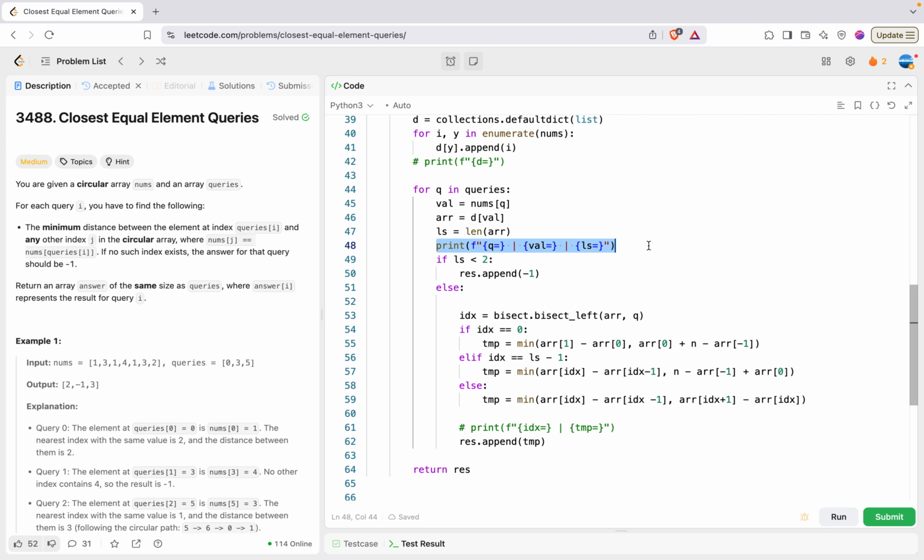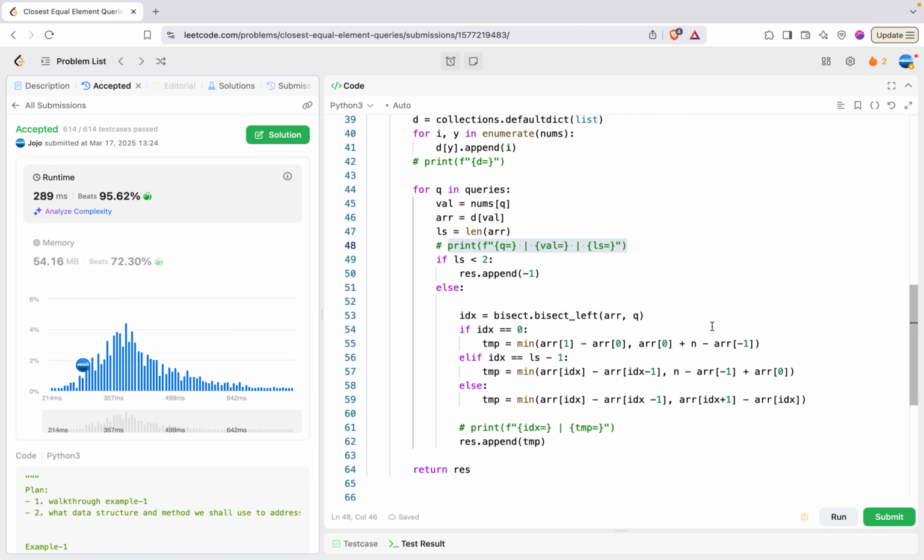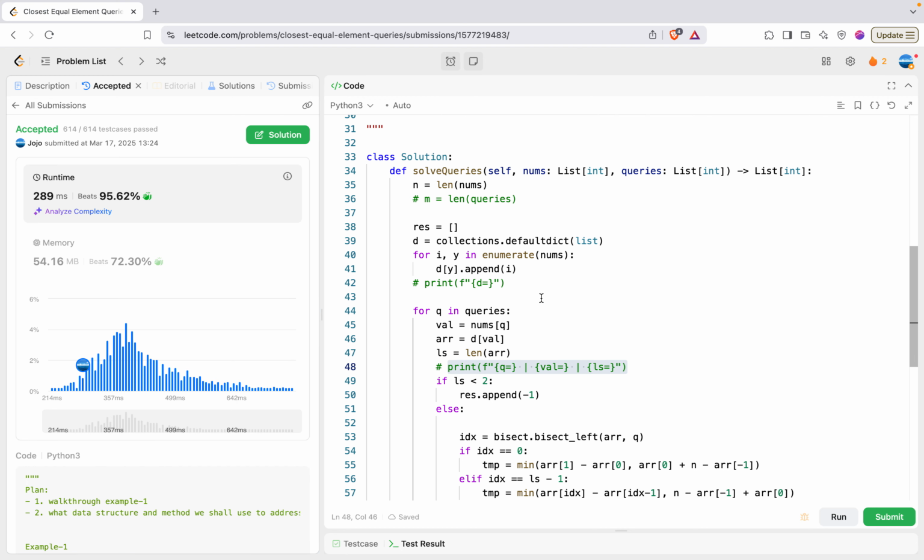I guess with that said, I'm going to comment out this one, because this is for understanding. I'm going to submit it again. Yeah, so that will be the final version of the solution.